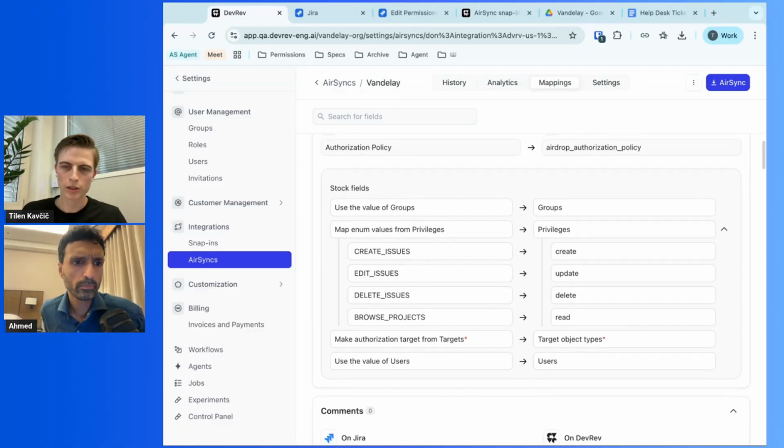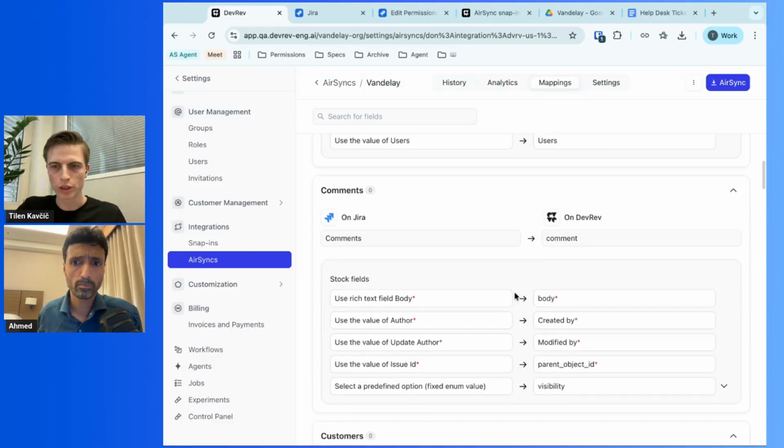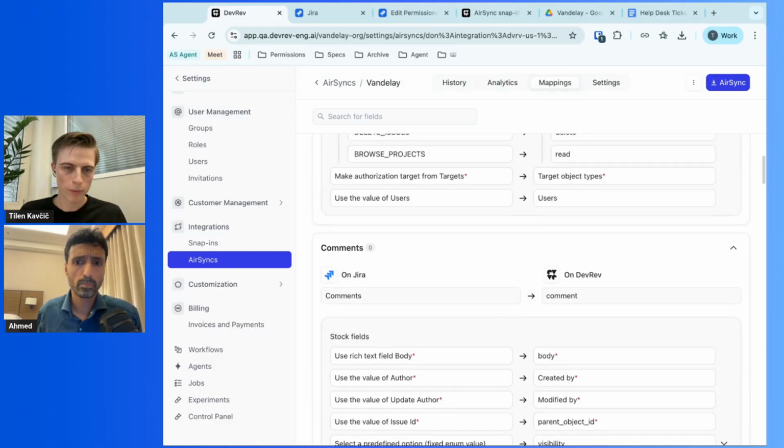Yeah, that's right. And this is very simple. It's something everybody can do. It's a one-click process, and we give you all these defaults. And the sync was very fast.